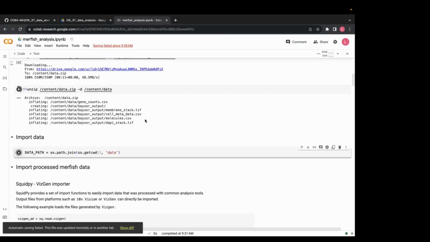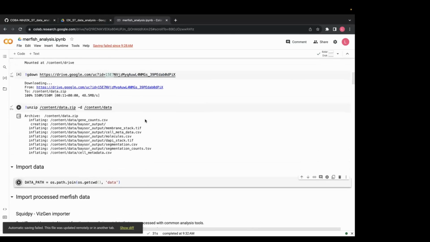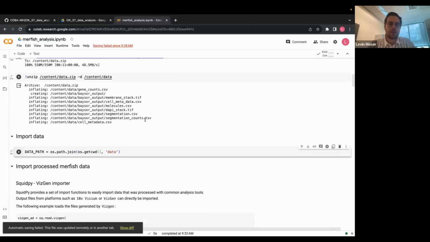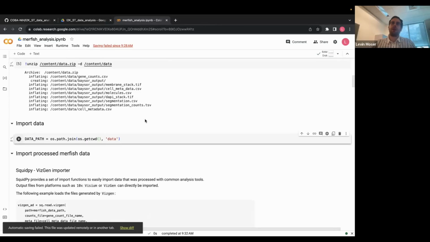Can we only use this notebook for Merfish data, or can we also use it for other kinds of spatial transcriptomic data? The analysis part, once you create an AnnData object, can be used for other platforms as well. However, the import is specific to the platform that you're using. If you're using Merfish, you need to import the data in a certain way. If you use 10x, you need to import the data in another way to AnnData.